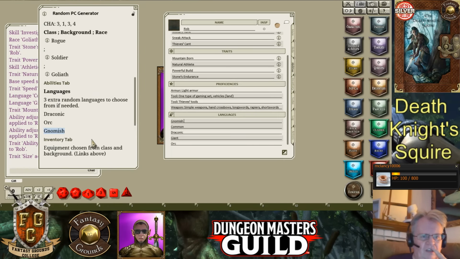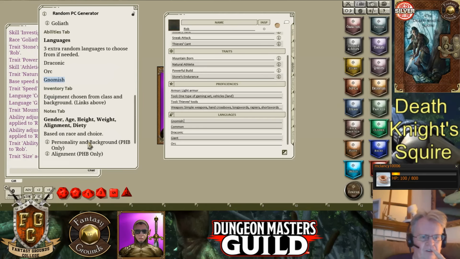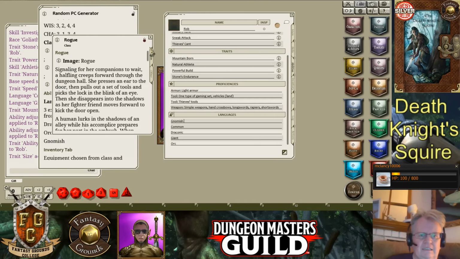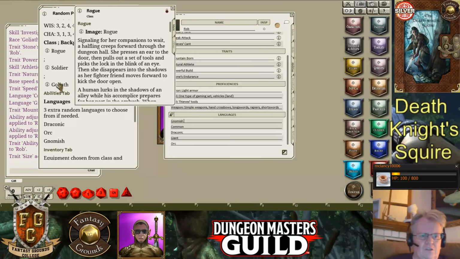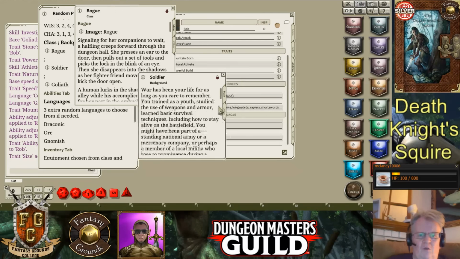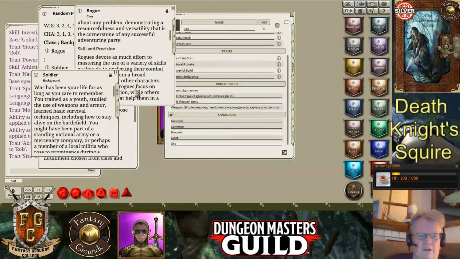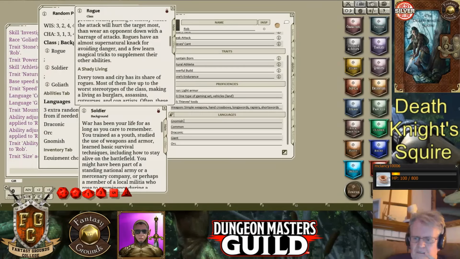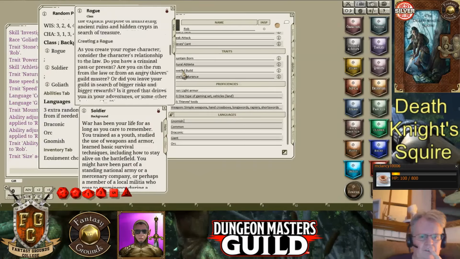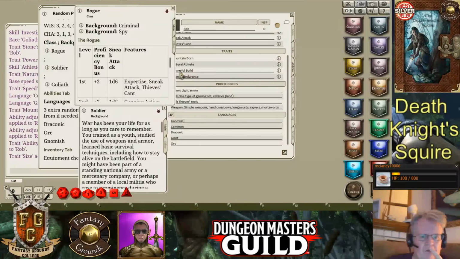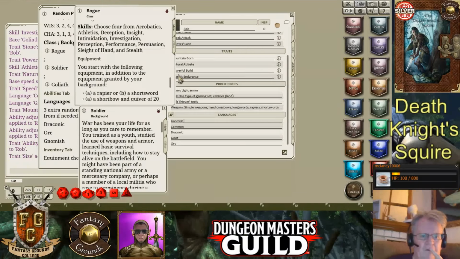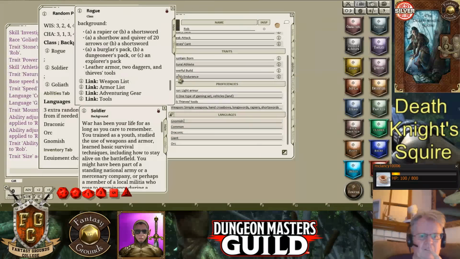Okay, inventory, did I skip anything? No, okay, so inventory, equipment chosen from the class and background, links above. Okay, so the Rogue class and the Soldier is where I'm going to get my equipment from. So let's go down and see what I've got in each of these here. Equipment. Here we go. Equipment right here. And there's the links to the stuff.